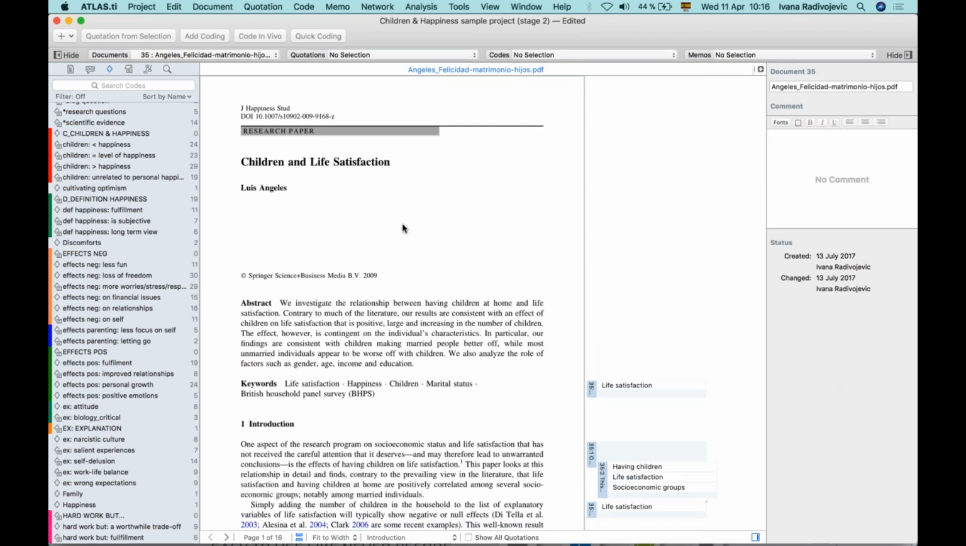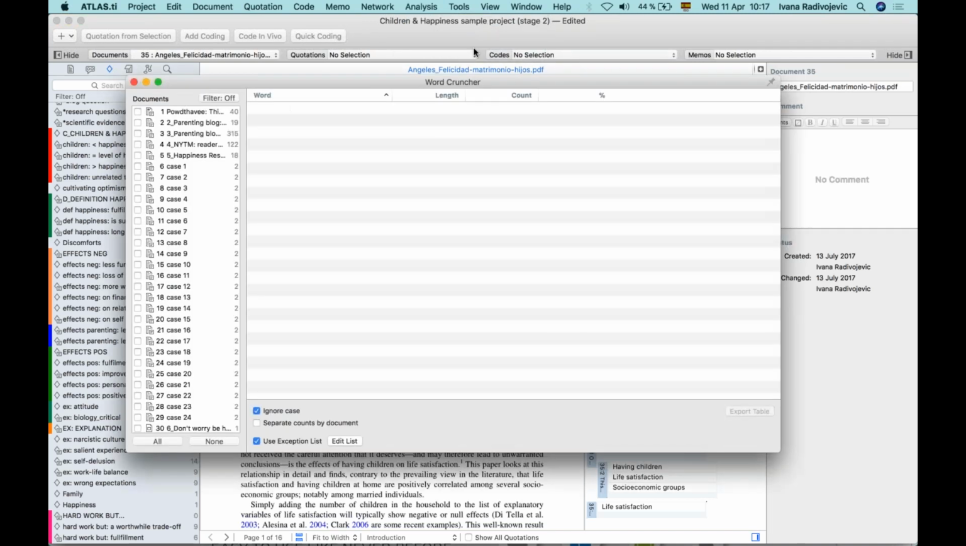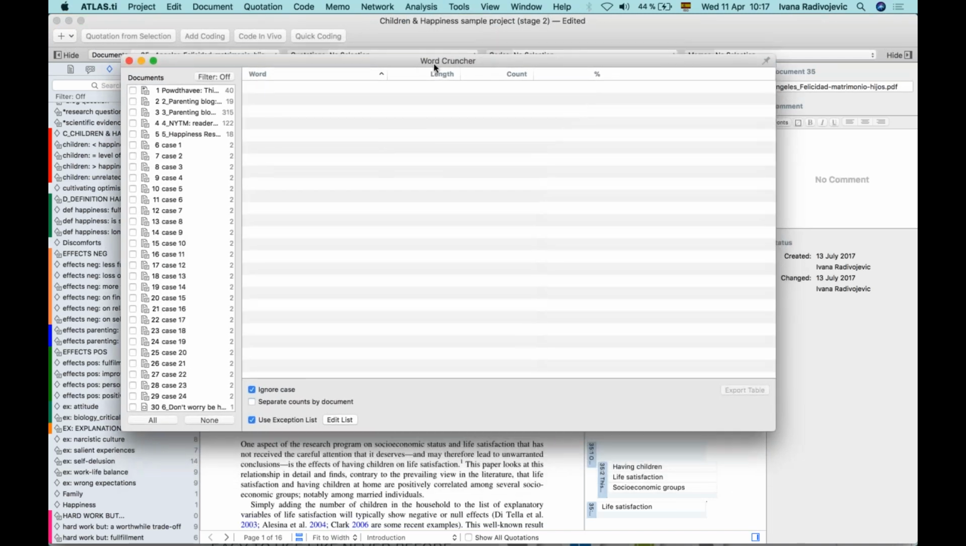Now imagine I've just imported this article, and to be honest, I haven't even read it yet fully in depth. And before reading the entire article, I'd like to get a quick global overview of what this article is about. In other words, I want to conduct a content analysis. So if you want to see the frequency of words in any of your text documents, you can always use the word cruncher. Under the analysis menu, we have the word cruncher tool. Let's go ahead and click on it and see how we can use this.